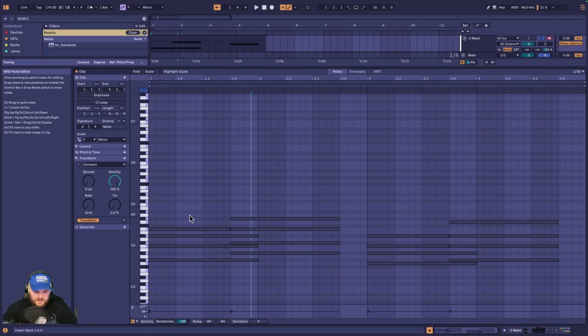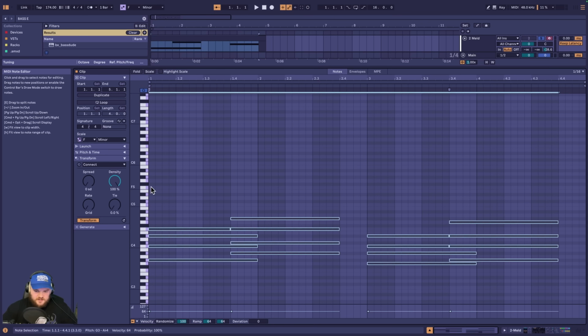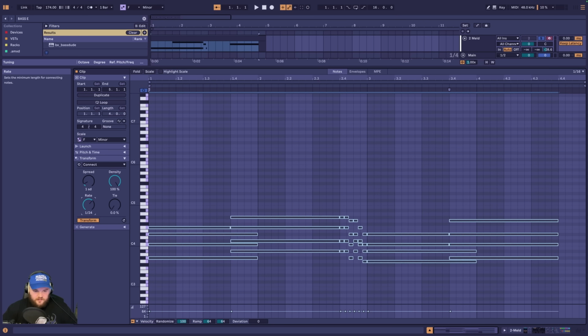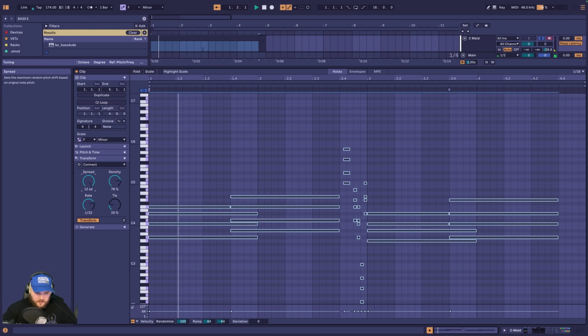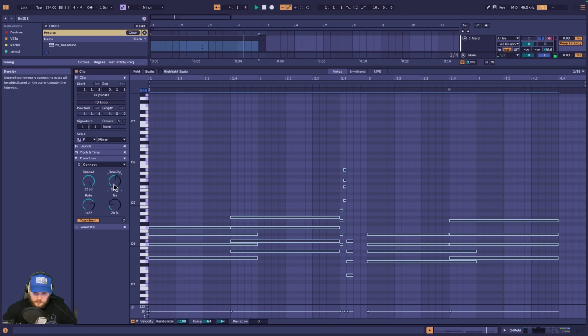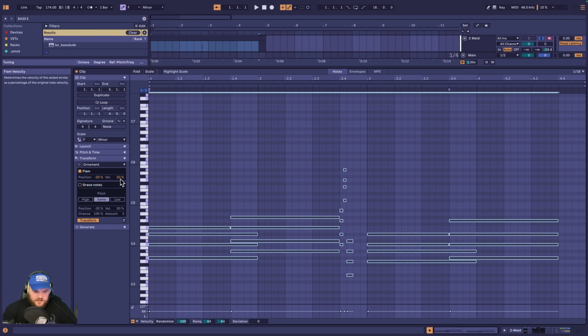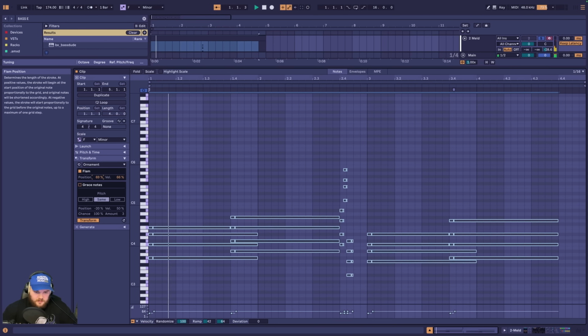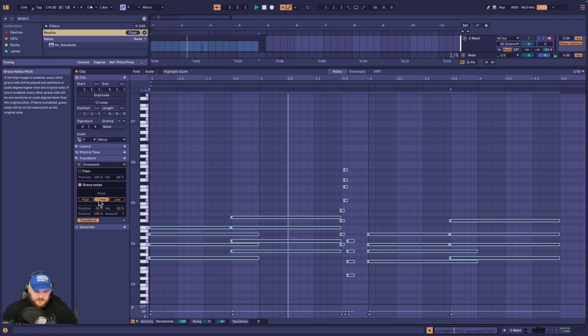There's also this connect feature, which kind of fills in the blank spaces between your chords. So if you turn up the spread, turn up the rate, turn up tie, and then lower the density, you might get some nice little flares. I want to spread it out a little bit more. There's also ornament, which kind of adds these transient-ish MIDI notes at the start. You can make them different pitches.